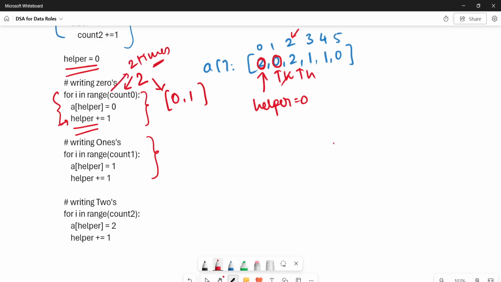So now helper is here, and then again this loop will run. How many times will it run? It will run for 2 times only, right? So again we will put a of helper. This pointer will be 1, and then we'll increase the helper. So helper will come over here, and then again this will run because we will run only for 2 times, right? So again here 1, 1 would be there, and then we'll increase the helper.